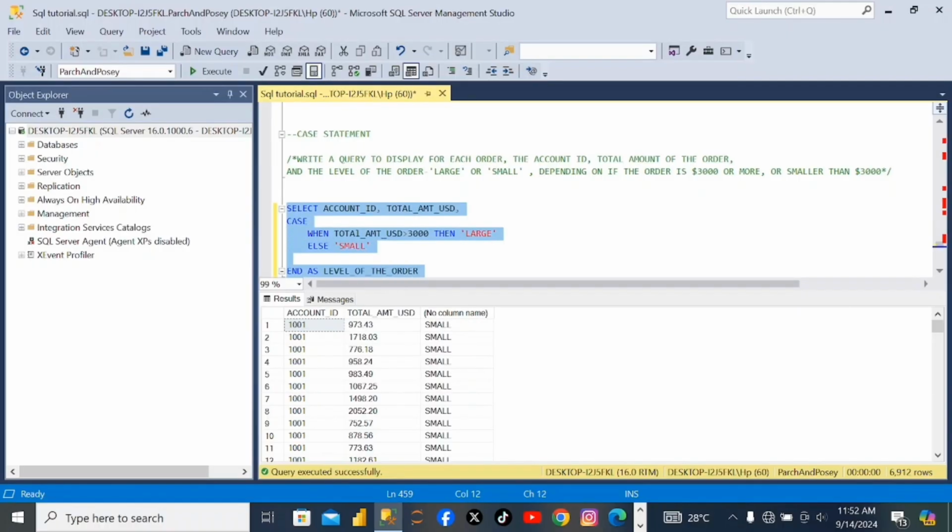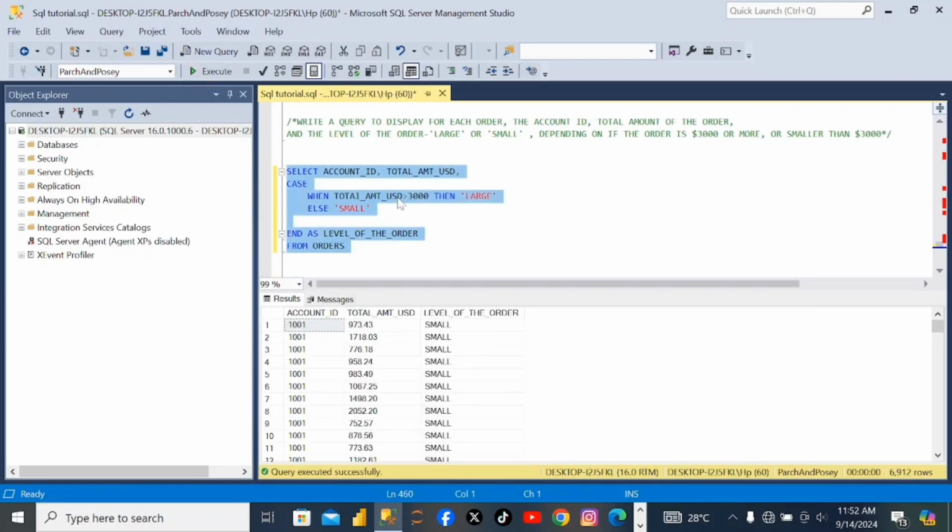So let's highlight and run again. See what we have. Okay, you can now see that we have named that column level of order. We can see from here that the total amount USD is 973.43, and it's less than 3,000. That is why we have the level of order as small.